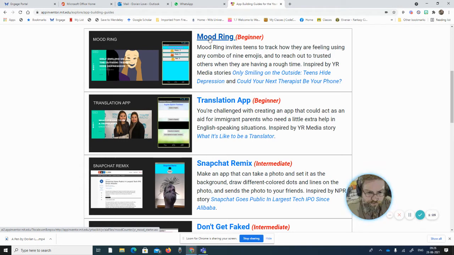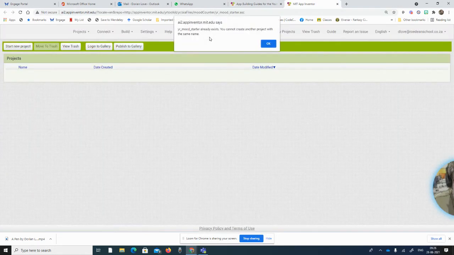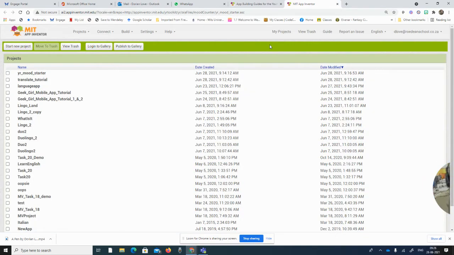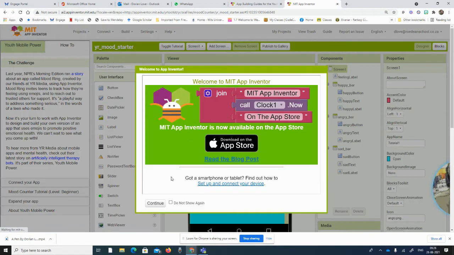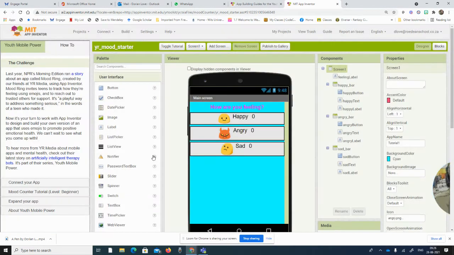So you just go and you click on where it says mood ring, and it takes you through to your App Inventor platform. So it says I already have one of that name, and the reason for that is that I opened this earlier. So I'm going in now, and you just click continue, and that pops up. And you'll notice it's got the tutorial over here, which walks you through exactly what to do. And it's got elements on the screen that have already been put there, so you don't need to add those. The project's already started for you.